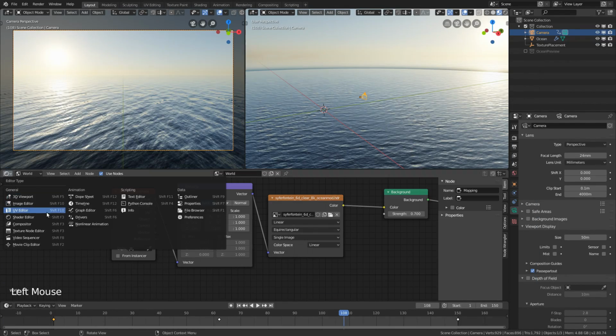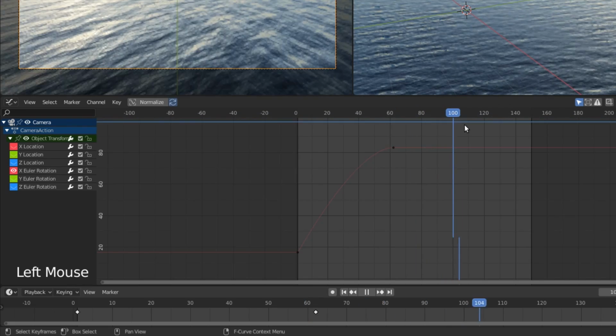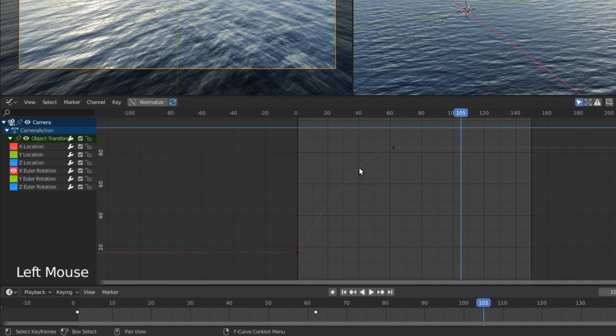One small tweak I'm going to make is in the graph editor again. On our X rotation, I'm going to make the movement a little bit more natural, as if the cameraman has panned up and he's overshot and he's come back down. Just give it a little bit more subtlety of movement. So I moved here to about 105.